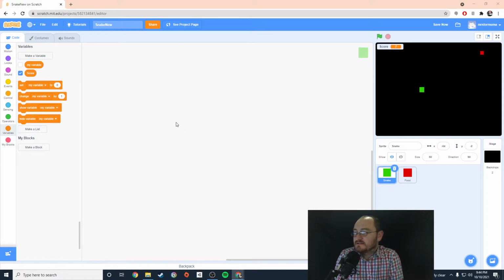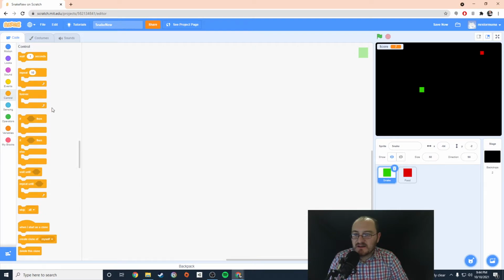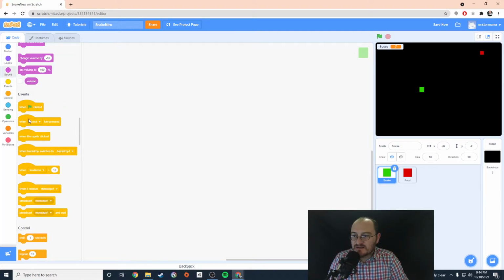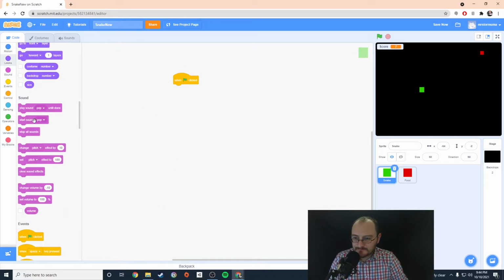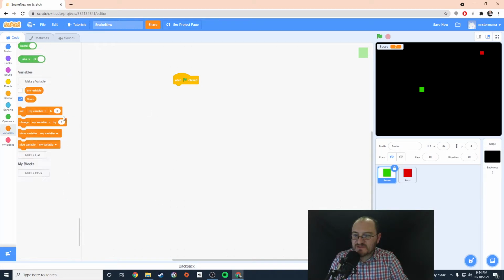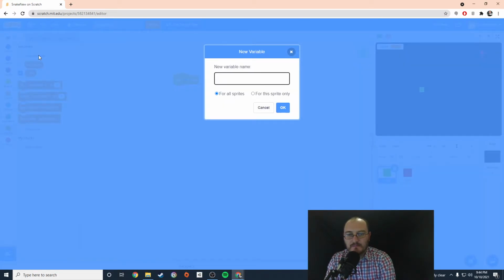Okay, so we need to move our snake in a very not smooth way, right? We don't want our snake to just move smoothly. It's got to kind of inch forward, kind of like the old school game. So we need to trick it into doing that. First, we need a speed. So we're going to create a speed variable.